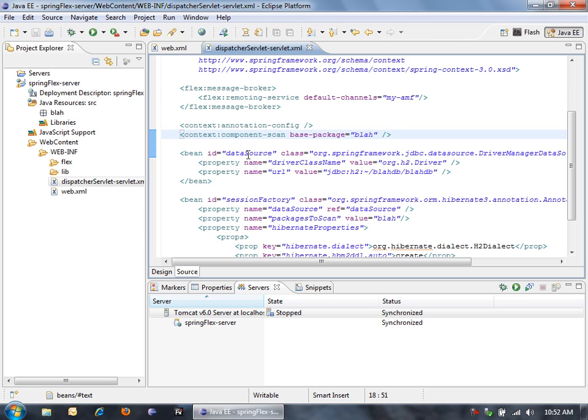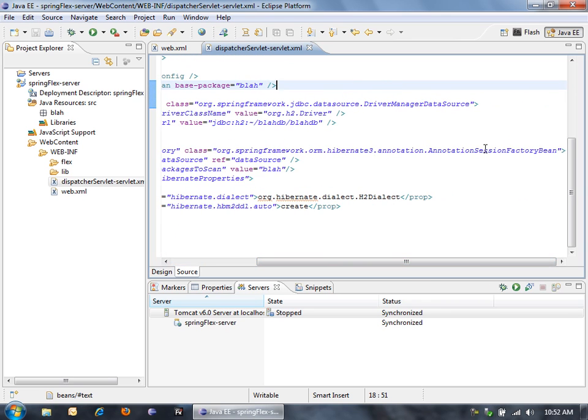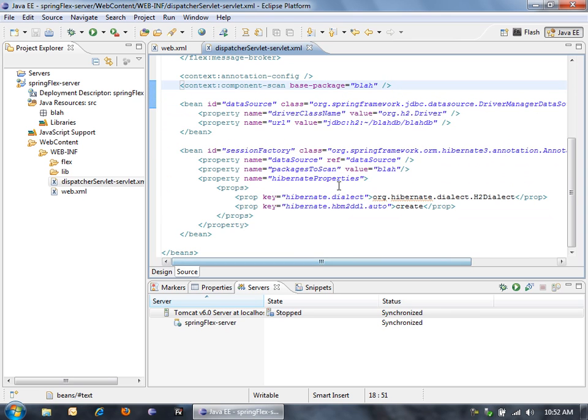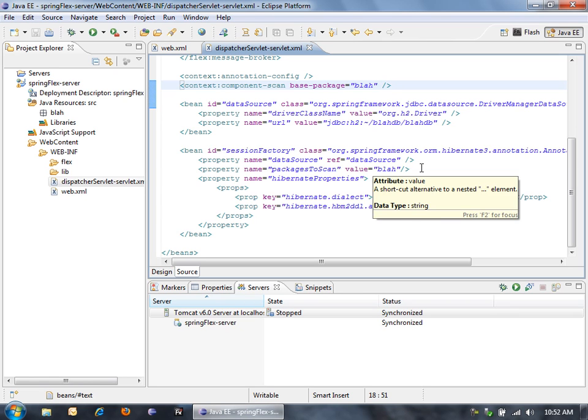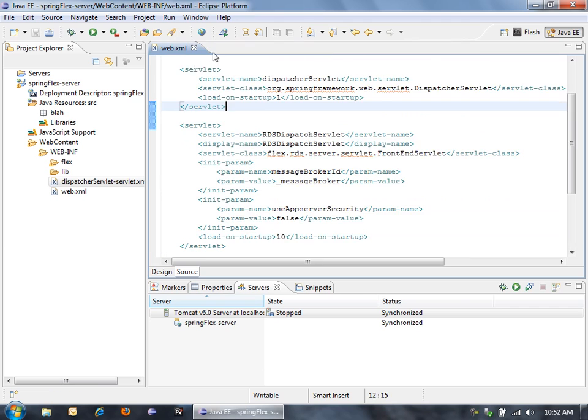I've set up a bean for a data source. That's just my H2 database. And then I have a session factory that uses the annotation session factory bean. And what that is going to do is look for classes in the blah package that are Hibernate classes, and then it's going to set up and do persistence on those. So that's my Spring configuration.